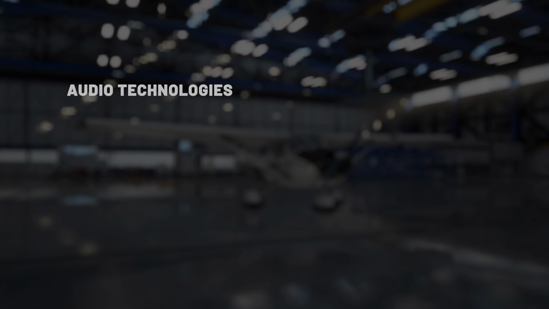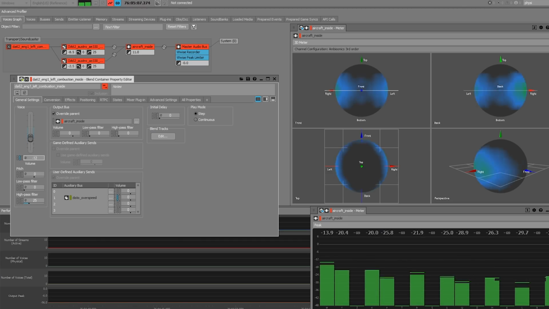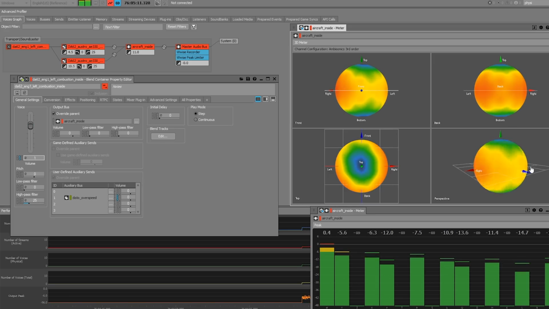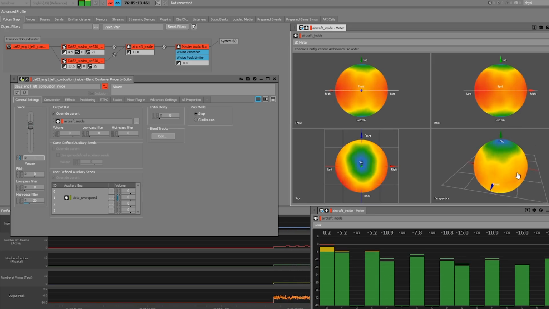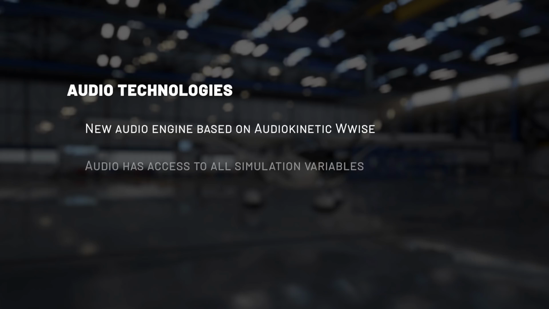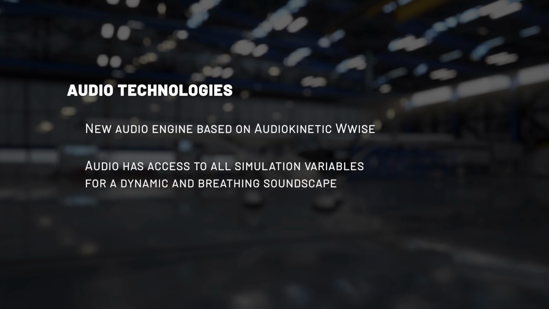The audio engine has been totally revamped and is now using Audiokinetic Wwise. Wwise allows us to use the latest interactive audio technologies, such as real-time audio effects or even dynamic mixing. These new technologies gave us a huge freedom and allowed us to simulate sound reflections, cockpit acoustics, or even Doppler effect. But what was most important to us was to connect audio to the simulation, meaning that every sound in the sim is connected to simulation variables.